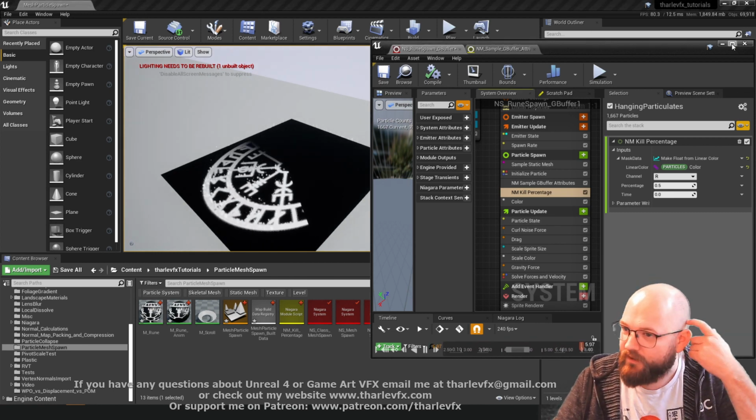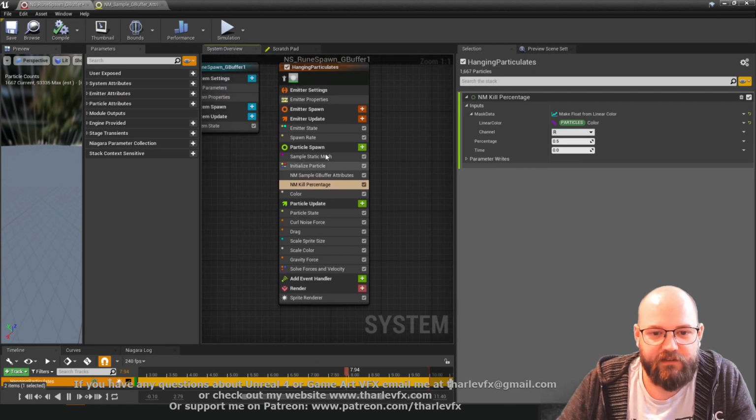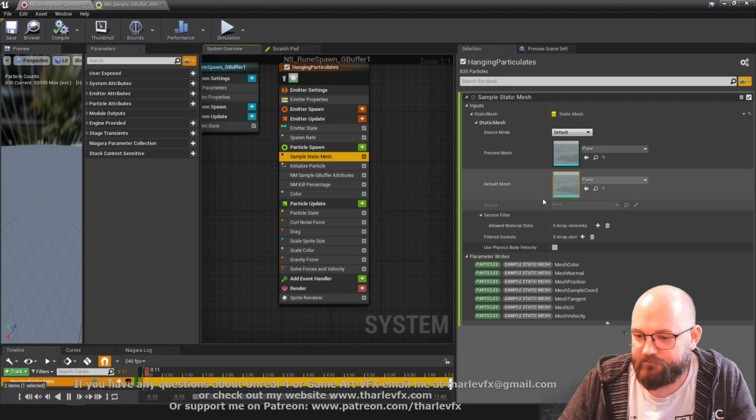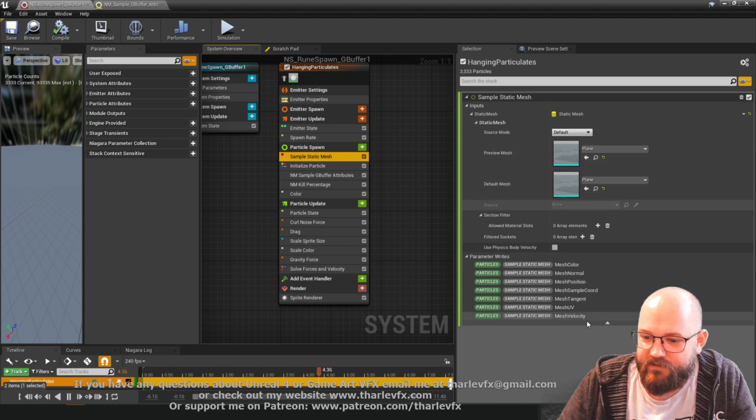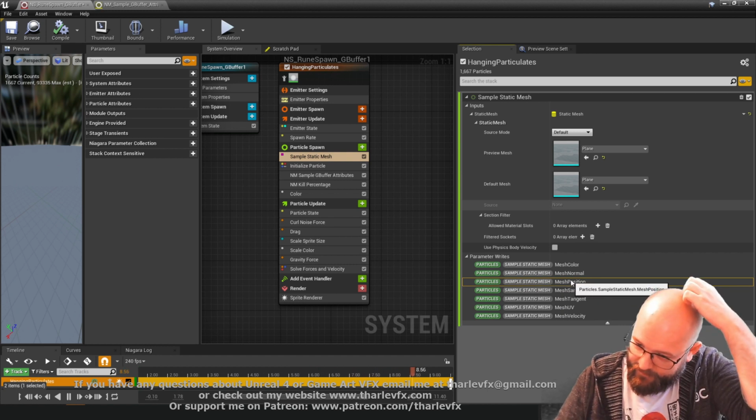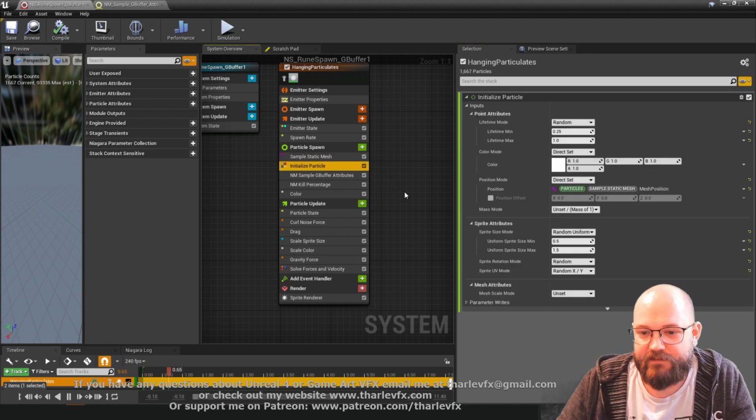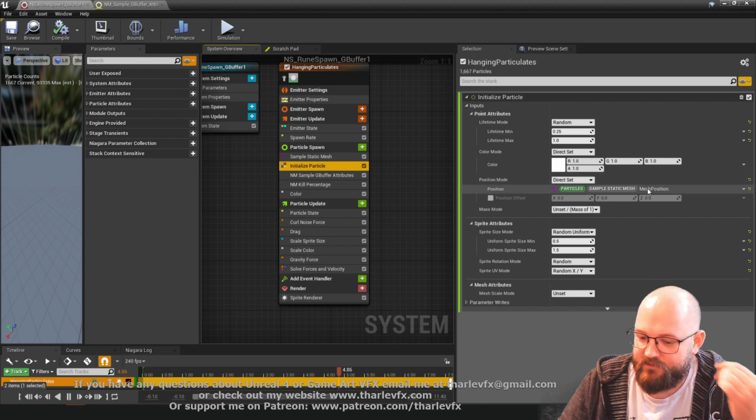I will just refresh and go through all of that. So we're sampling our static mesh location. In this case, it's just the basic plane, and that's giving us our mesh position, or our particle position. We're then spawning the particles and initializing using that position. So now our particle position is updated to be correct for the plane that they're spawning on.